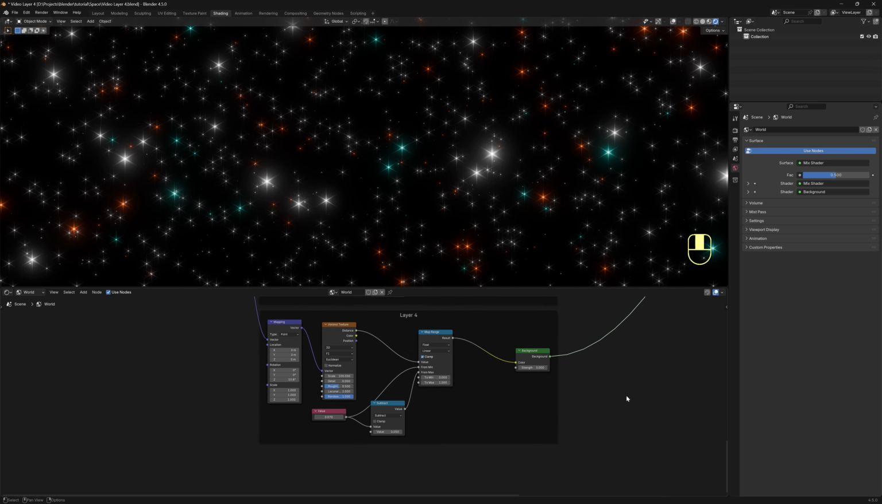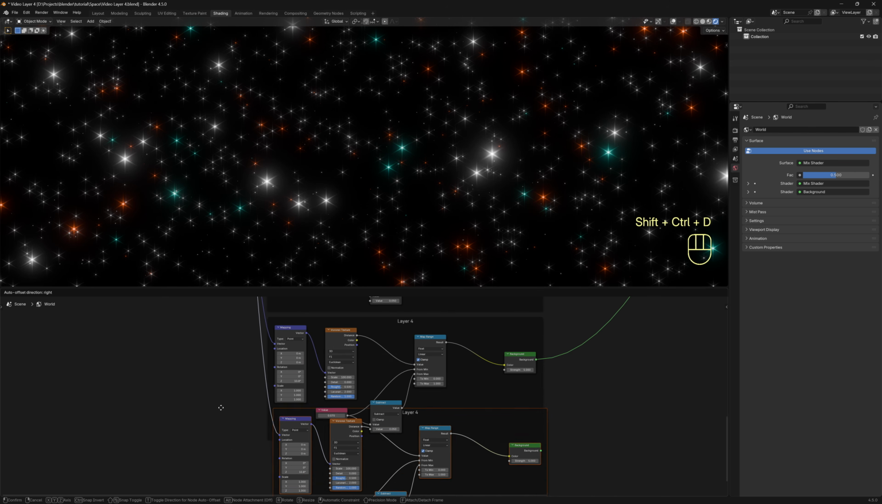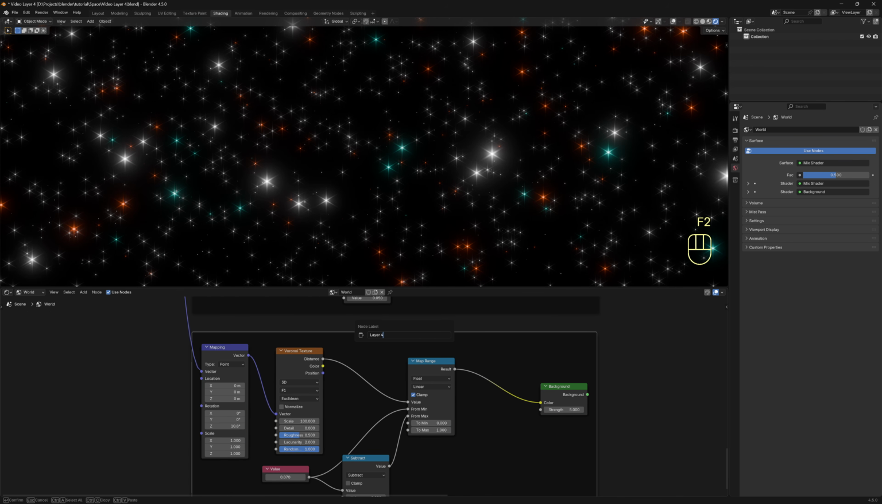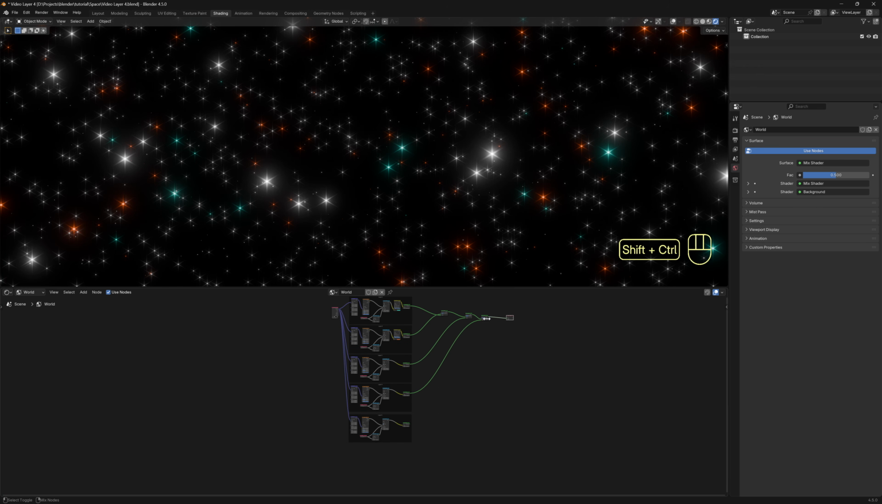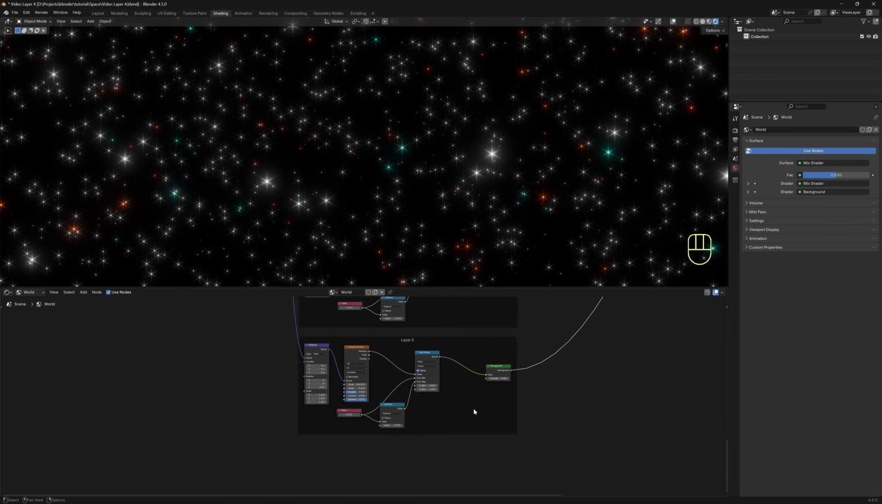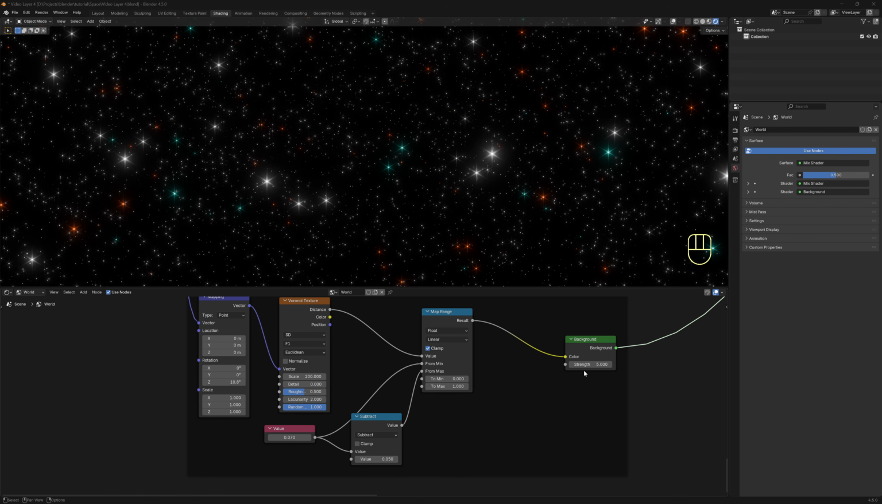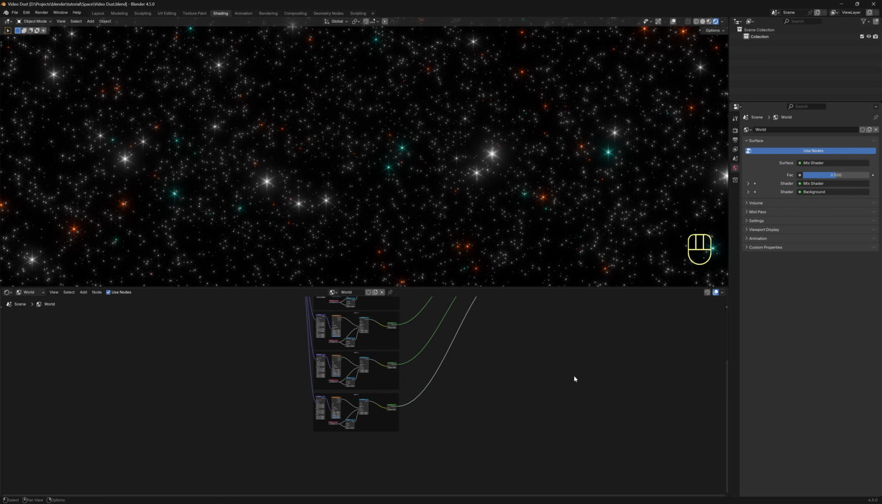Now let's create the last layer of stars, which will have even smaller stars. Duplicate layer 4. Rename it to layer 5. Mix it with the others. I'll set the scale to 200 and the strength to 8. And these are the only changes we need for this layer.